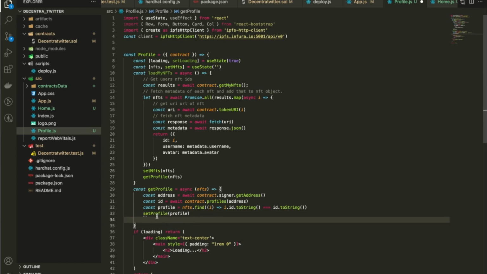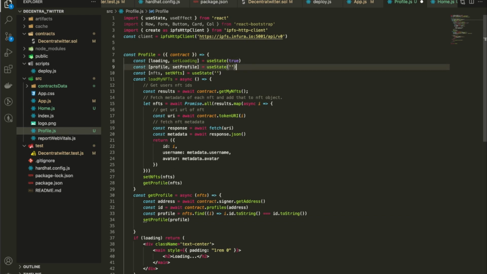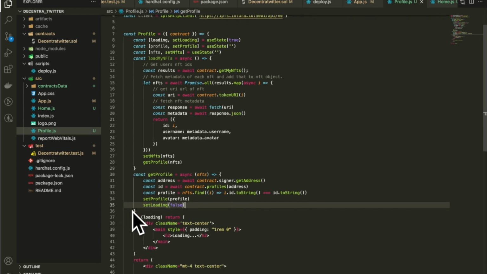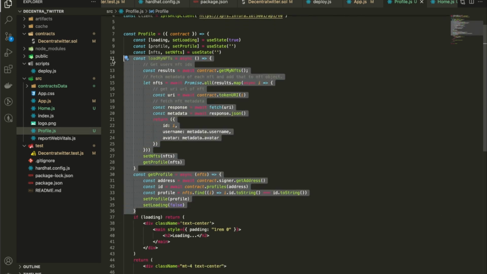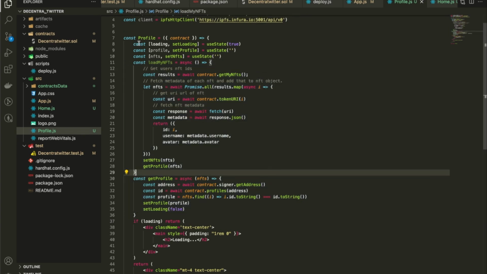And then we're going to set that to a profile variable. Then we're going to set the profile state with that profile variable, which we will need to define up here like so. And then we're going to set loading to false, because that is all of the initial blockchain data we need to fetch when this profile component mounts.